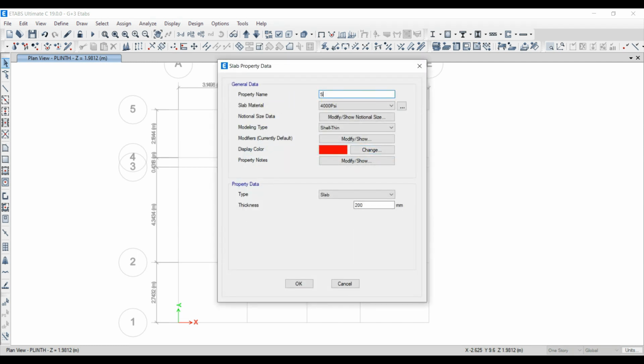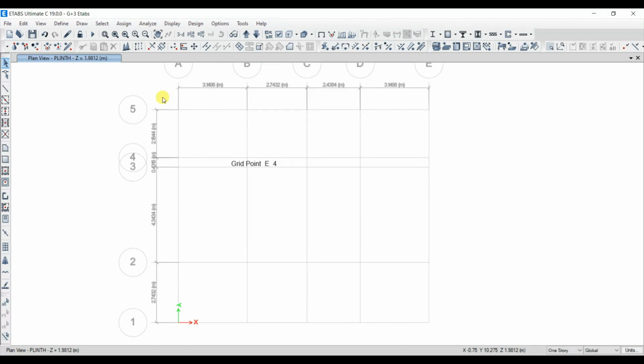Next go to define section properties, slab sections, add new property. I'm going to add S125. My slab thickness is 5 inches. M25. Give shell thin and then 125. Here slab type. Give OK. So now all the properties have been defined.